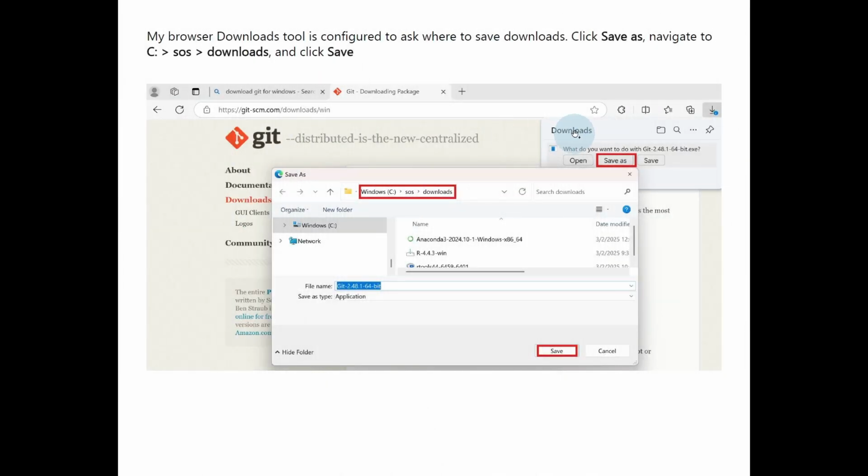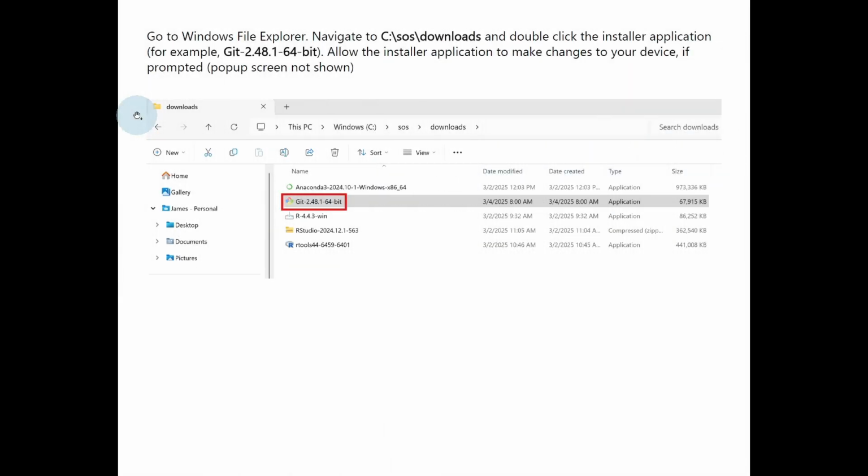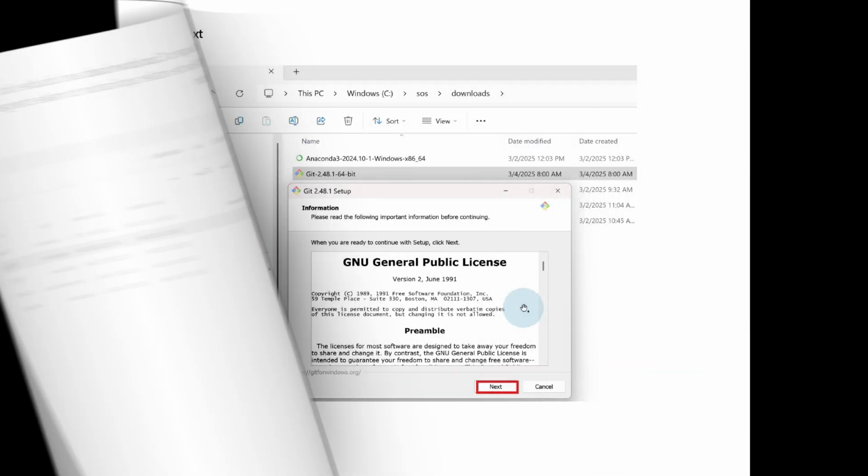The download toolbox pops up to ask you what to do next. Click Save As. Navigate to see S.O.S downloads. Click Save. If your browser is using a default downloads location, then your installer file will be downloaded there. Go to Windows File Explorer. Navigate to see S.O.S downloads and double-click the Git installer application. Allow the installer application to make changes to your device, if prompted.